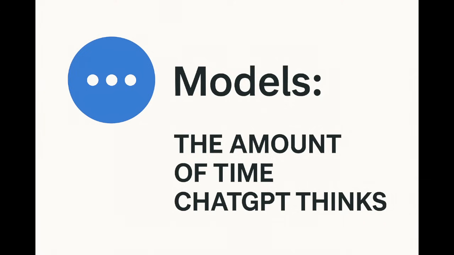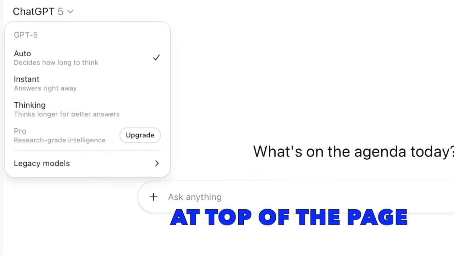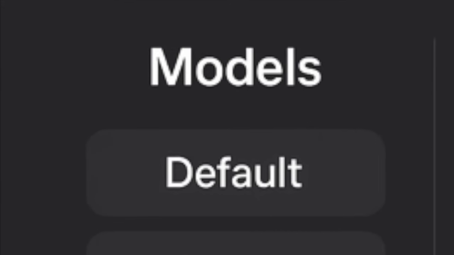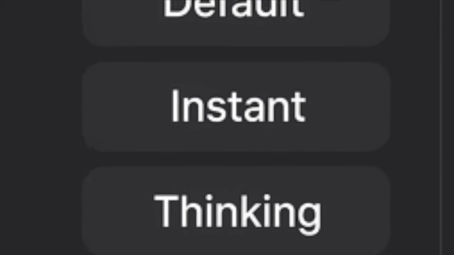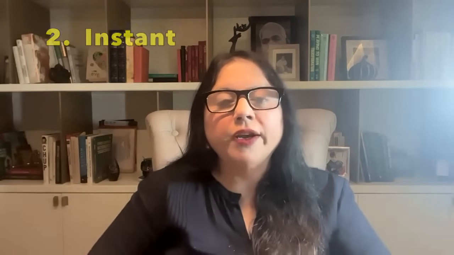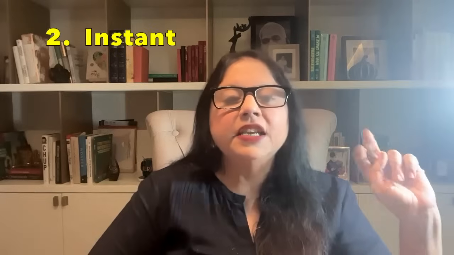You have 4 models in GPT-5. The first is the auto. This is what you start with by default. It switches between the modes for you. Best for everyday use. It's like an automatic transmission car. No manual tuning required. The second is instant, fast.